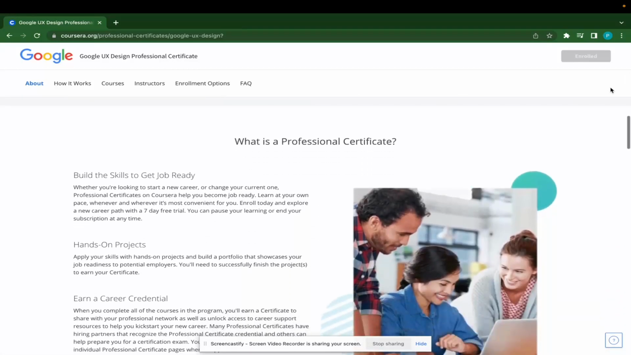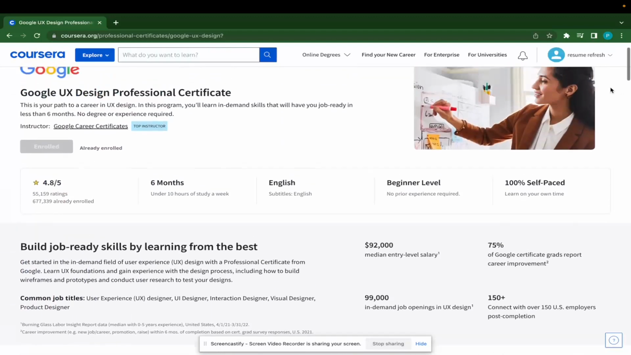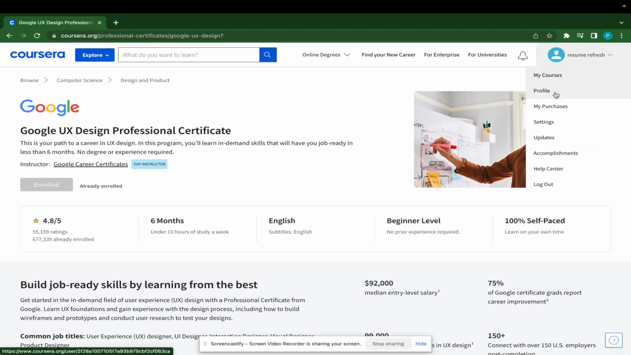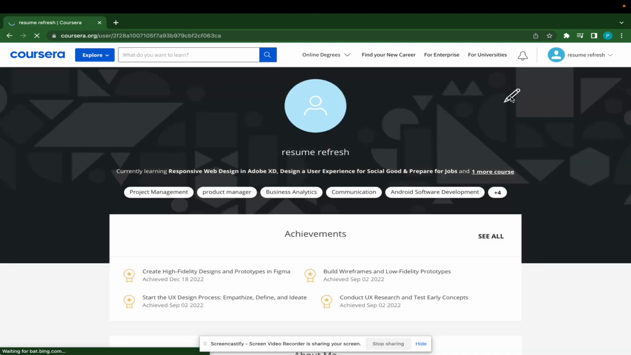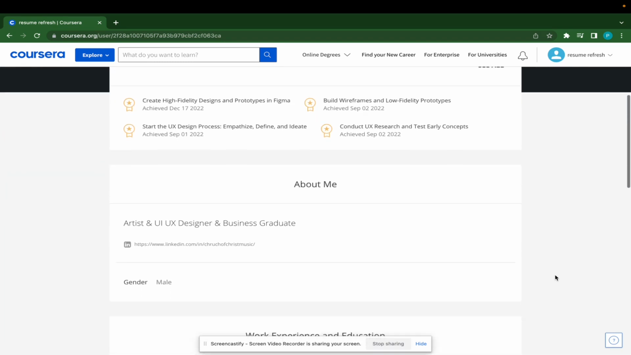Because I already signed up, I'll show you from my profile and I'll show you the whole course load. Basically, you go to my courses, you go to your profile, you click in what you have targeted as your outcome. Like if you want to be a product manager, business analytics, communication, Android software developer, you pick these realms, and then it's like SEO optimization for it.